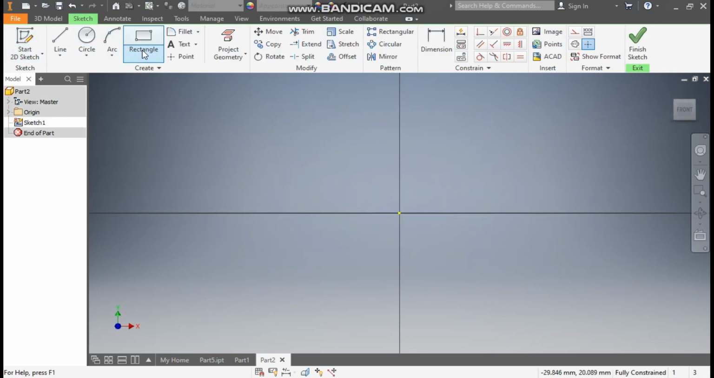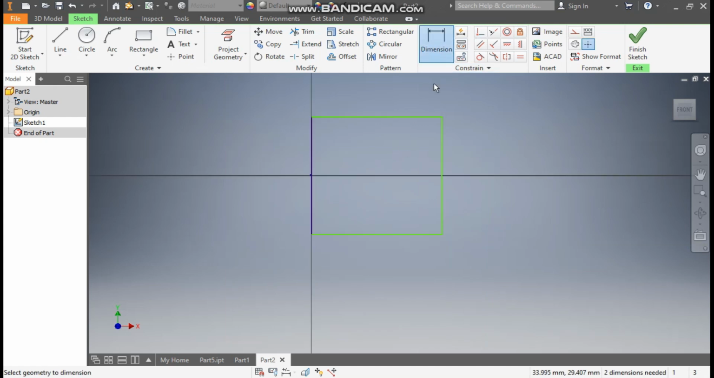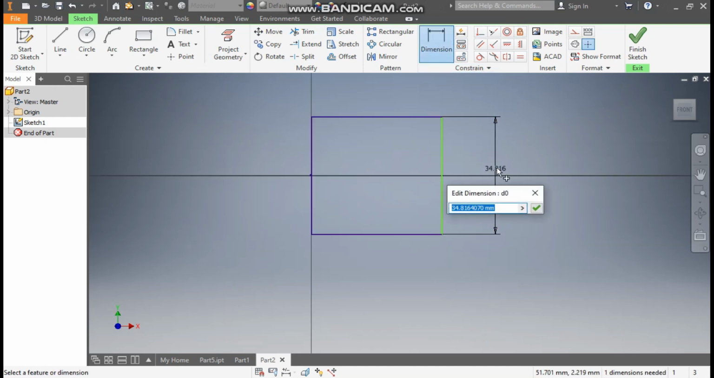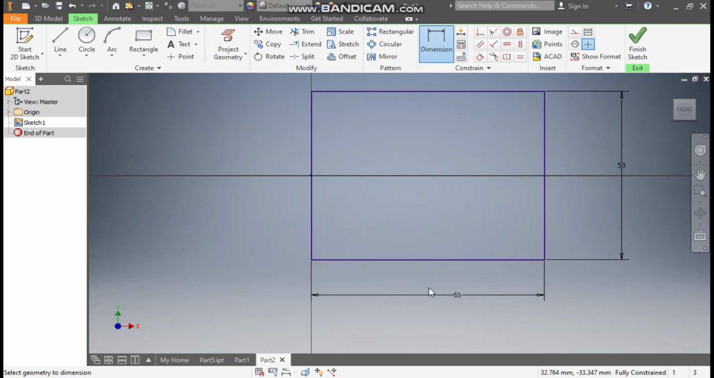and here take the rectangle command. Take 2-point rectangle. Make one rectangle profile here. Here we will take the horizontal constraint. Select the center point and here select the green point we will select. Now click on coincident, select the center and select the center. Now go to dimension. Here define this height as 50 mm and define this as 65 mm.